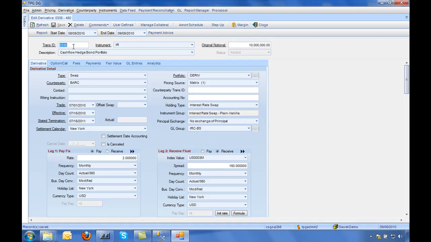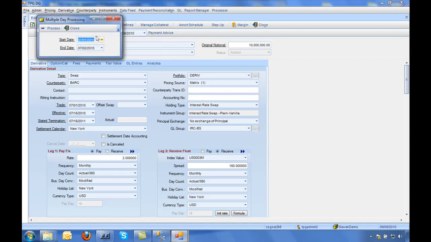So now that we have the transaction entered in the system, the next step will be to process the position, which by process we mean ultimately calculating each day's value. So the processing will create the general ledger entries. It'll also create the daily accruals and calculate payments. It's ultimately how we move the system forward. So here we can start processing from 7/15 to 7/16. So we'll click process.